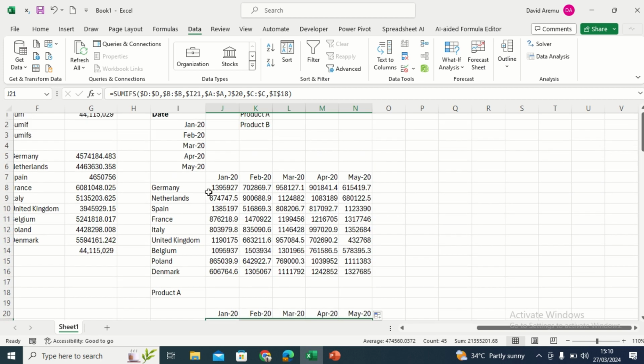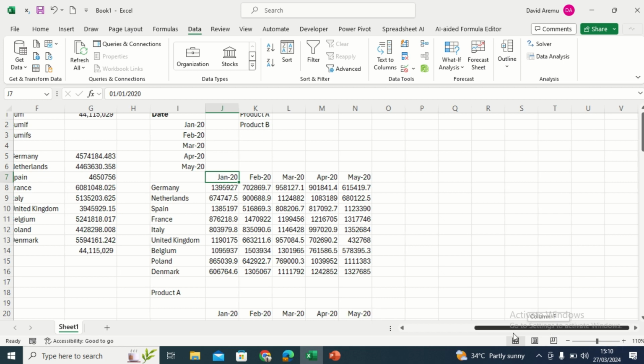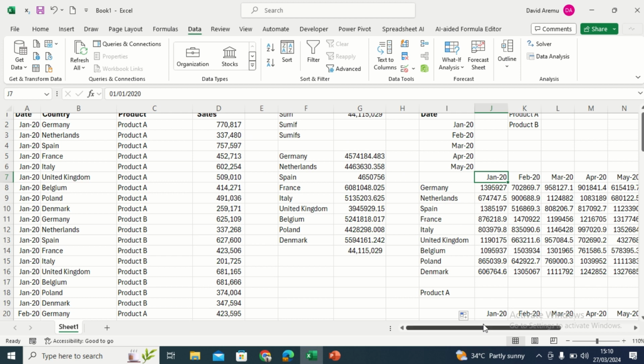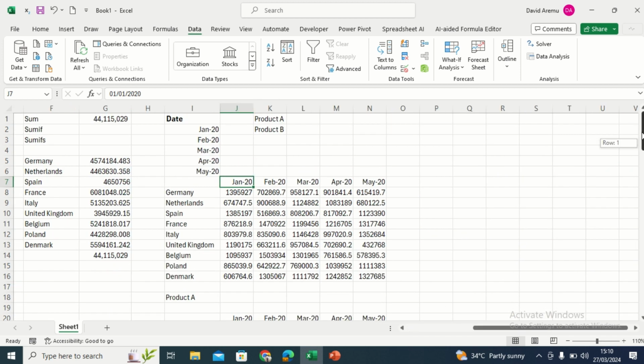Now, the good thing about this is that you can even prepare the calculation down for the whole year, so that as more transactions come in, the system would update automatically. I don't have to refresh anything. The system will pick it up because the formula has been referenced properly.